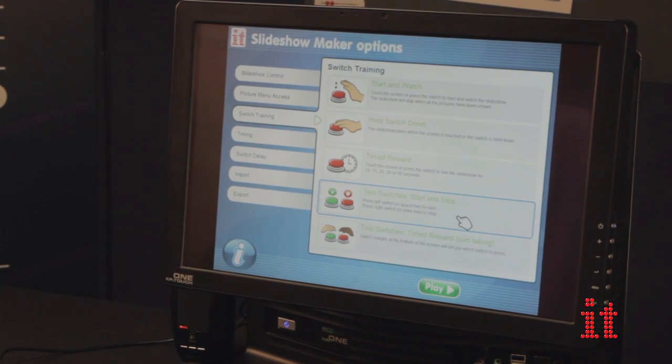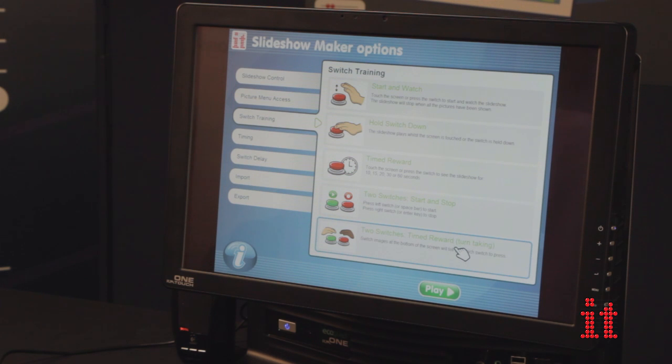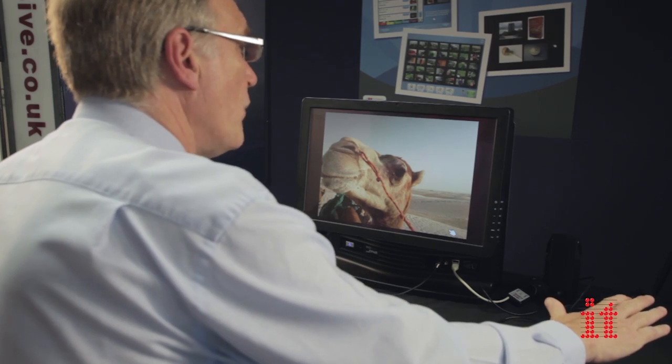This allows us to create simple activities where we can take turns. 2 switches timed reward. Turn taking is just that. We both take turns in making the activity work. Let's just have a look at holding the switch down. You can see now that the activity will play while my hand's on the switch and will stop when I let go.